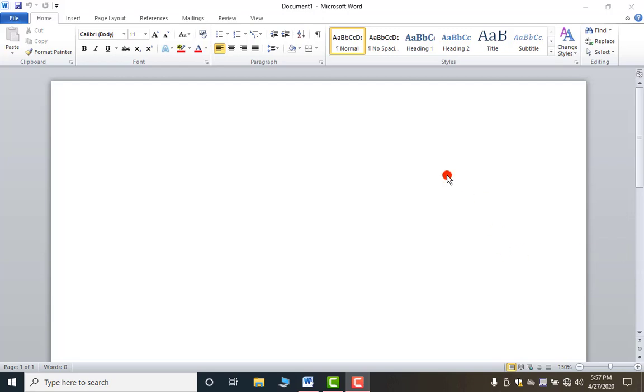Hi everyone. Today in MS Word we are starting with the Home tab's Paragraph, Styles and Editing groups. In this we will talk about three things: the Paragraph group, Styles group and Editing group. First of all we are starting with Paragraph.